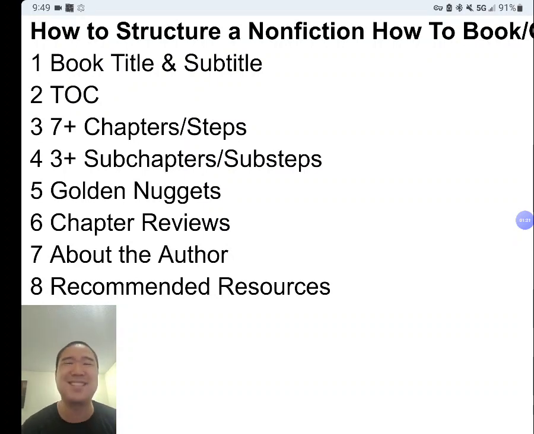Number three, as we go a little bit more into detail on the structure of the book, I would recommend about 7+ chapters or steps for teaching how to do that nonfiction topic from start to finish in a sequential way. So for example, this is not like the law. Your nonfiction how-to book doesn't have to have 7+ chapters. It can have 5 chapters. It can have 10 chapters. It can have 20.